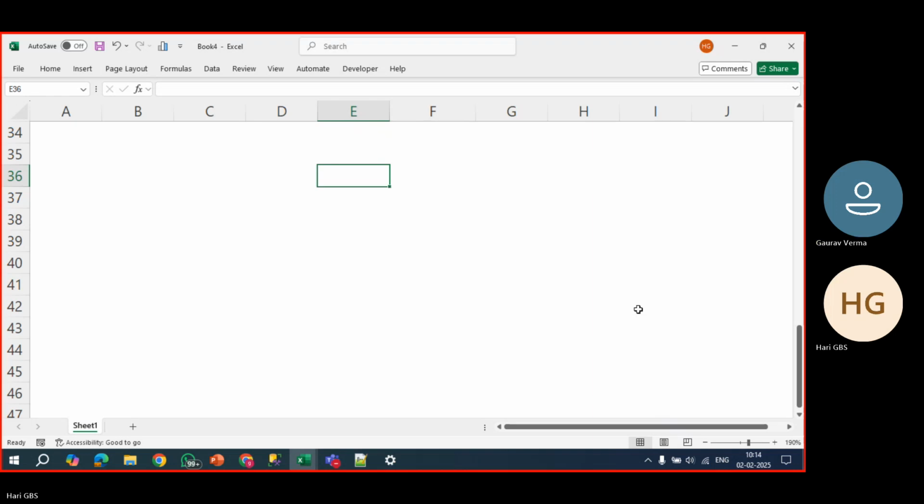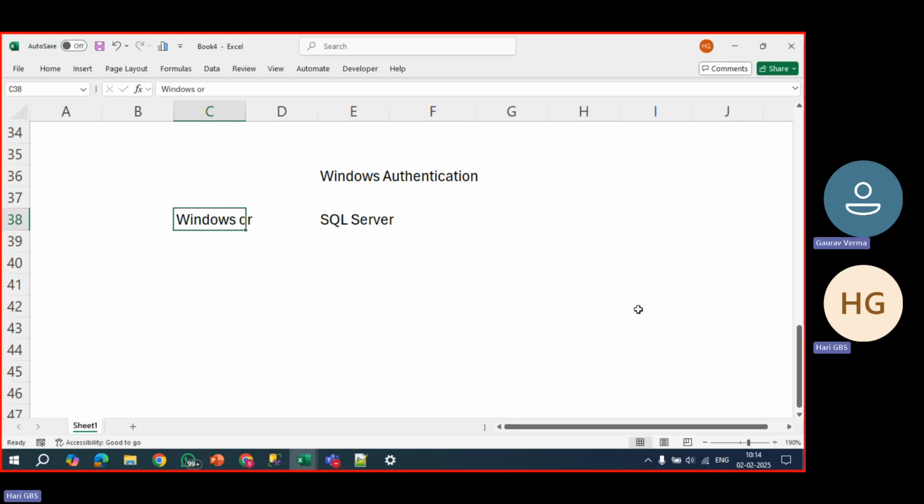There are two types of authentication in SQL Server. One is Windows authentication. The other one is SQL Server authentication. Actually, we cannot call it just SQL Server authentication. It is mixed mode: Windows or SQL Server authentication. This is called mixed mode.